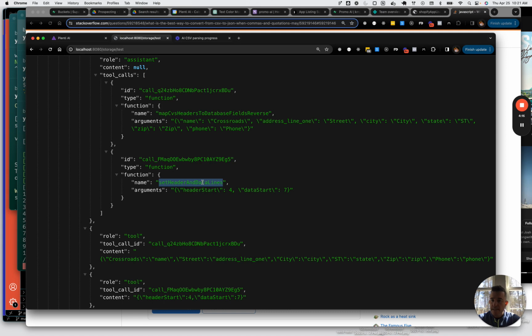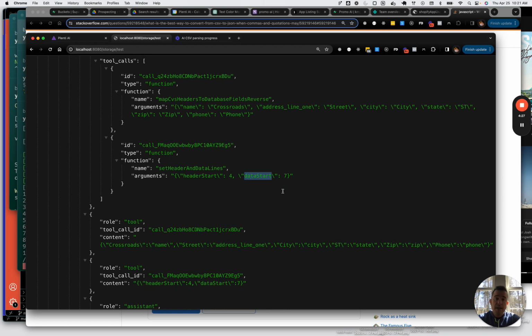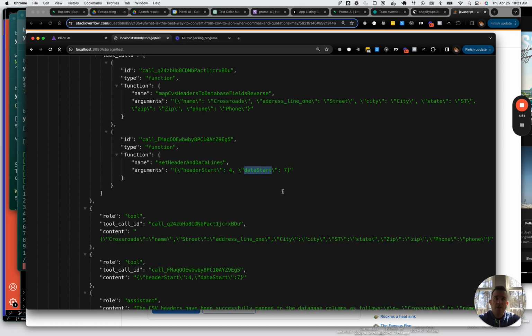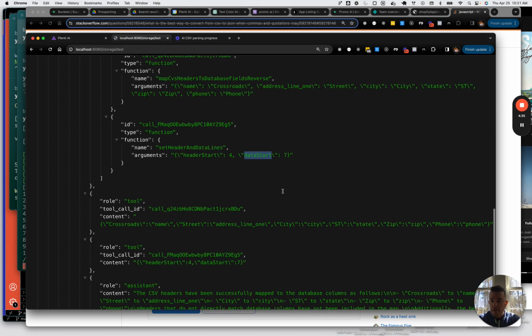And then basically the other function that we passed in, it called is get the header and the data lines. So it said the header start was 4 and the data start was 7, which is accurate. And that's required because when you parse the CSV, you want to know where the data starts and where the headers are, so you can parse it correctly.